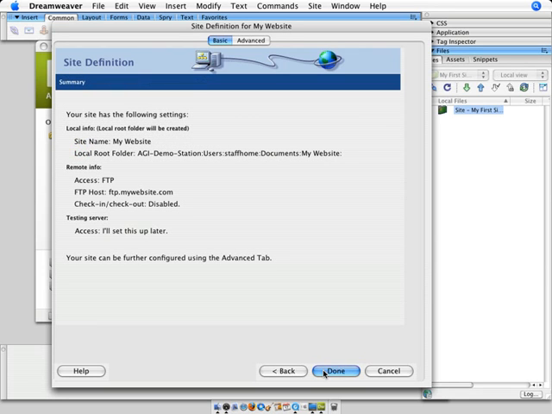The final panel is the summary panel. Here, Dreamweaver reviews all of the options you chose in the previous steps. If you're happy with everything you've set up, go ahead and click Done. If you need to go back and change something, use the back button to move backwards to find the information you need to change. Go ahead and click Done to complete and create your site definition.